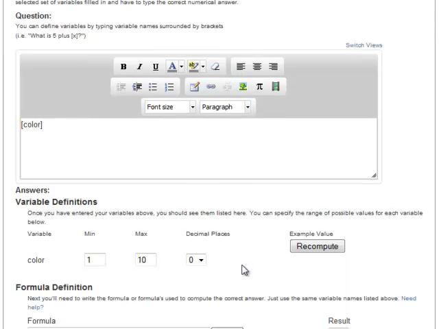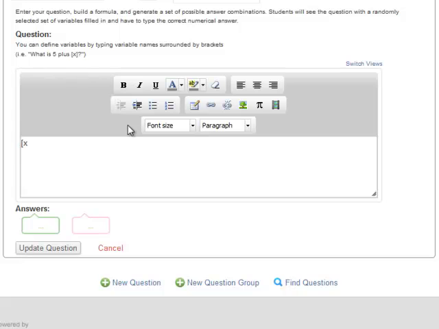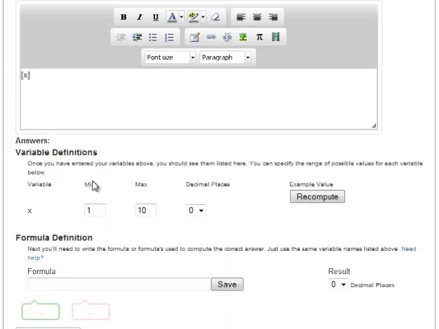numerical answer. You can do this again with the brackets to help figure out what the answer is. And so you can answer an equation and decide what you want your x value to be. And you can have a minimum and maximum. So say you want it to be between 1 and 10, and if you want decimal places, you can choose a decimal place if you want. Enter your formula.